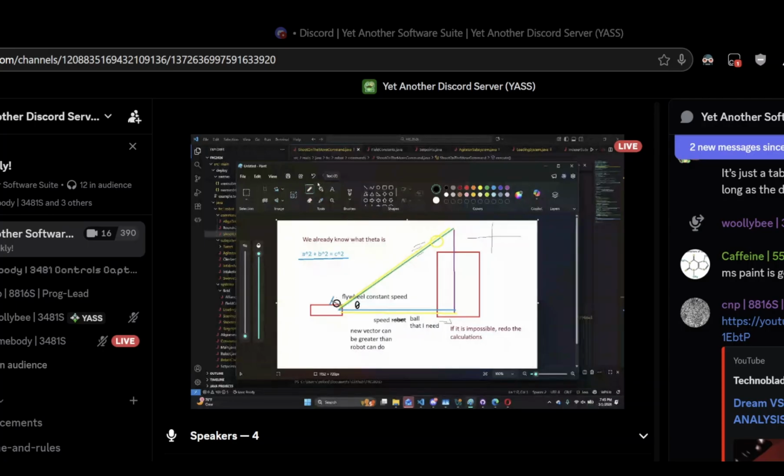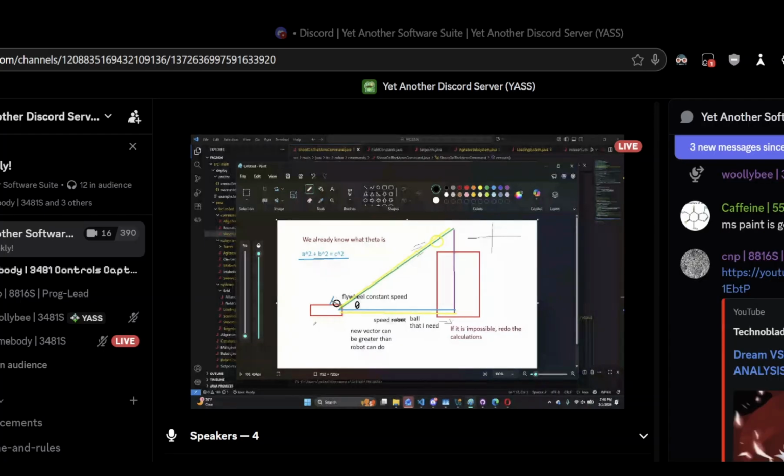Okay, so we have theta, and we know what this speed needs to be. Then we can calculate the cosine of that to get the horizontal speed. And if the horizontal speed is impossible, redo the calculations, which means this speed that we need is impossible with the data that we have and the current constraints of our robot.